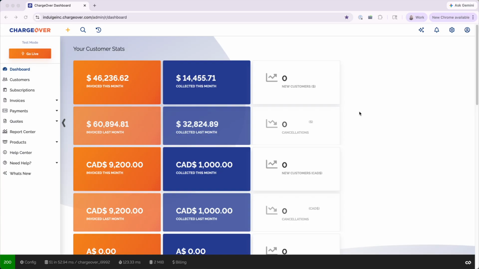Not to say that ChargeOver's URLs are unsafe, but when shopping, I personally would rather see a URL that said target.com compared to twxyz.com, but to each their own.